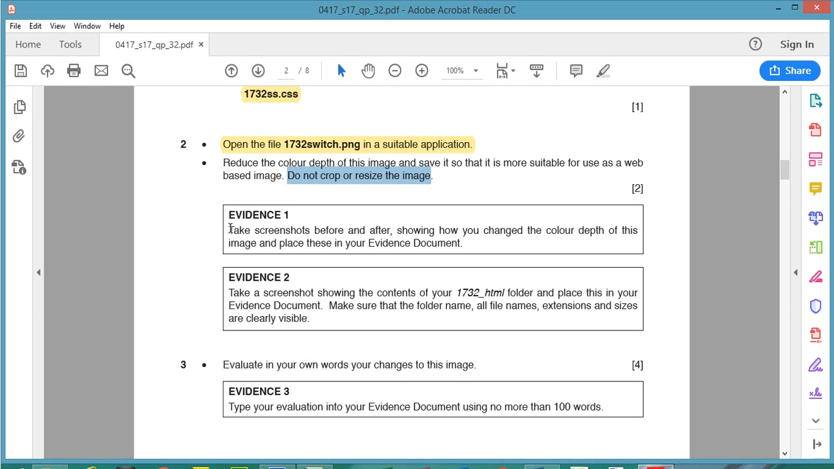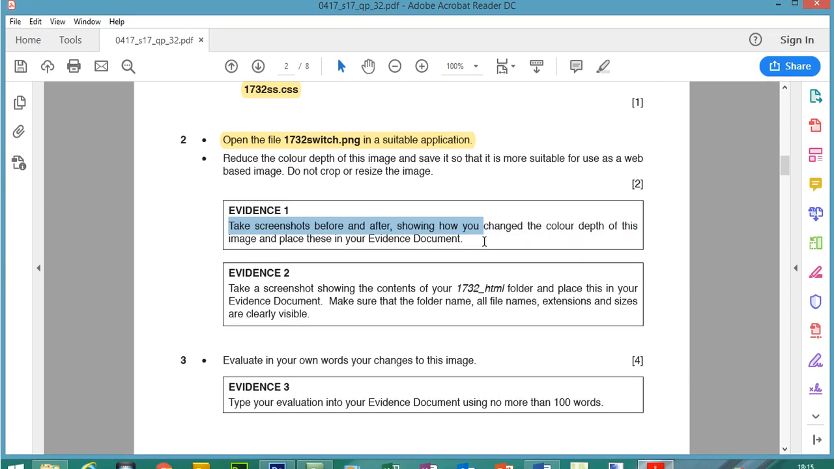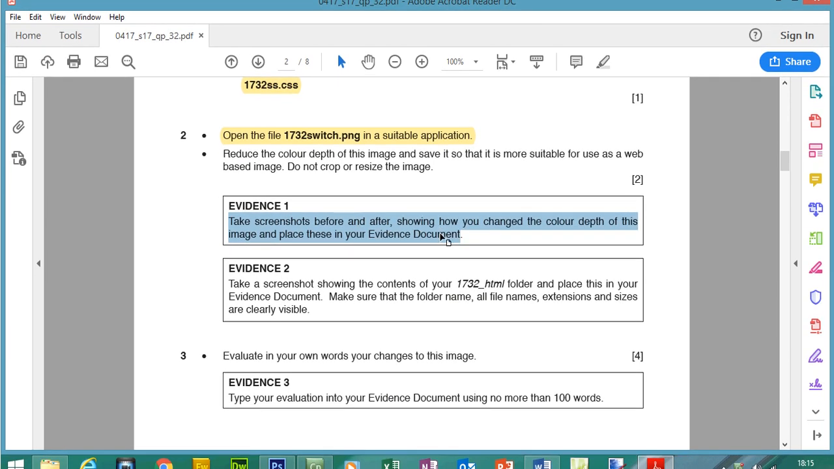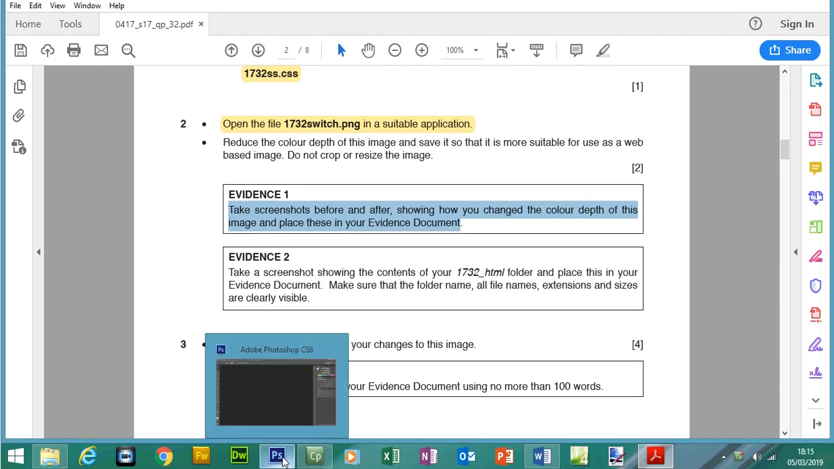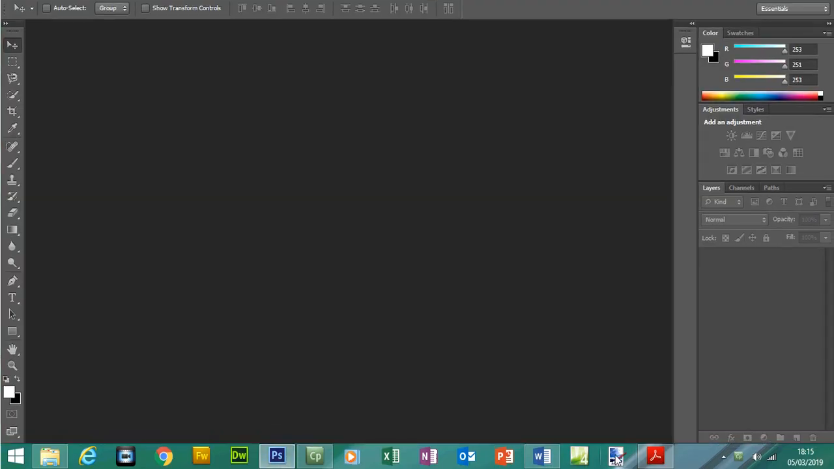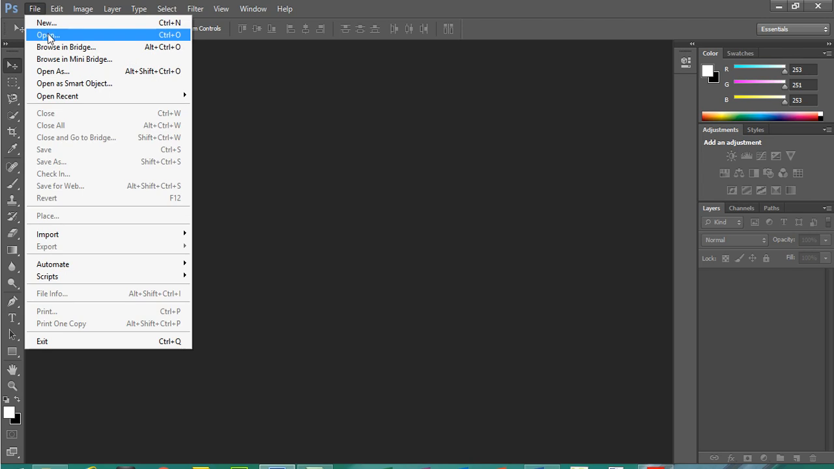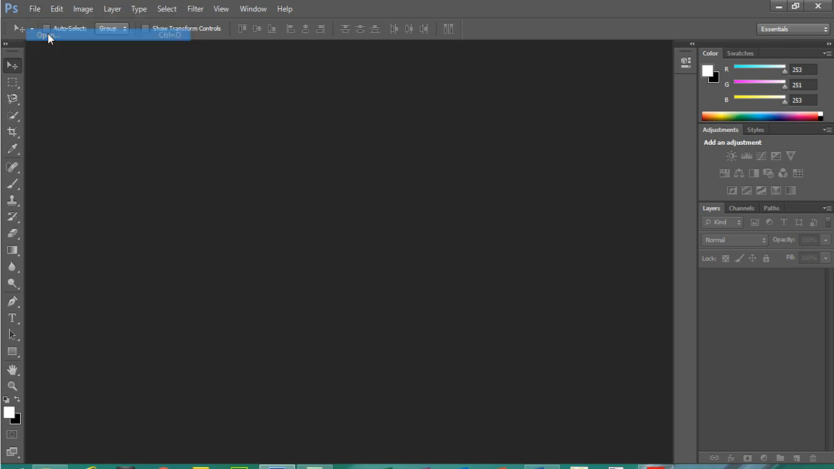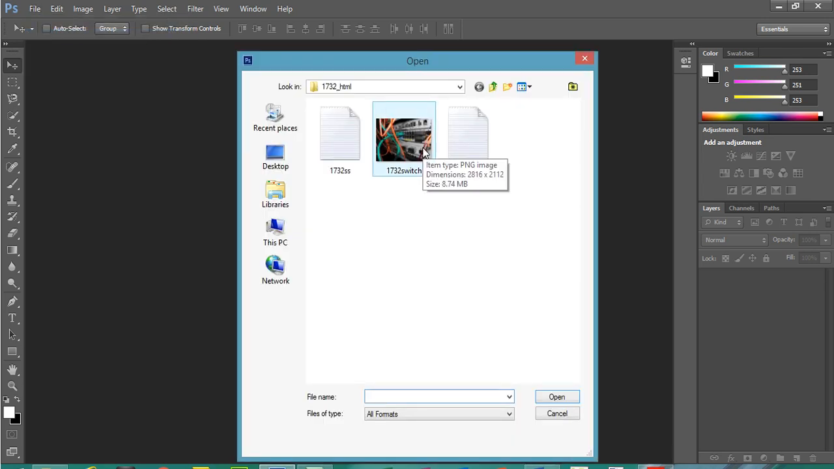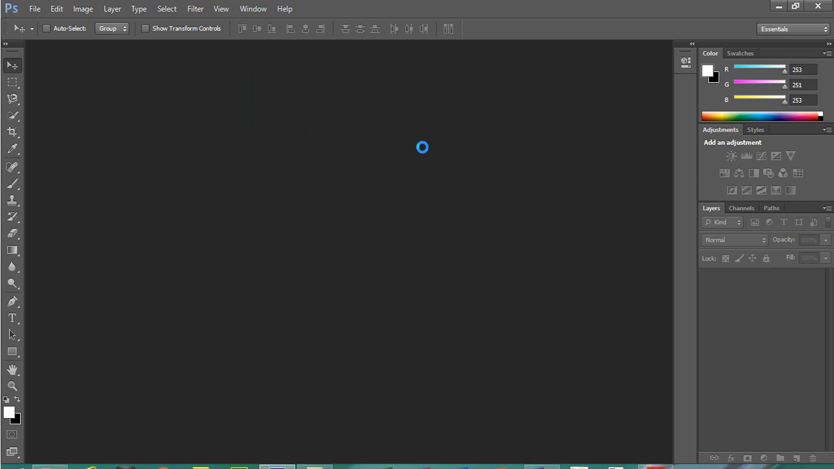So the first evidence will be to take screenshots before and after showing how you change the color depth of this image and place these into your evidence document. So I'm going to have to use Photoshop to complete this task, since Paint.net does not have the feature to reduce the color depth of a picture. So let's open up the picture first of all. So if I go to File and Open, and we want to open up the switch picture.